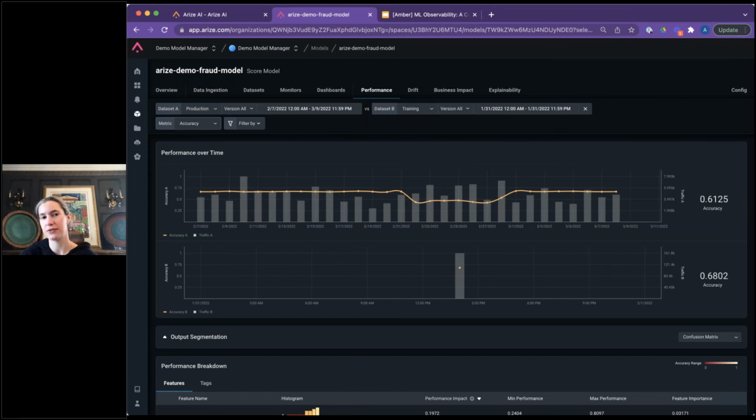With drift, it's very easy. If you just set your baseline to be your training set, then everything that's coming in, incoming data, is being compared to that distribution. But for performance, you can choose training. You can choose different training environments as well. And if you want to look in terms of more of an experimentation mode, you can also compare it to validation sets as well.